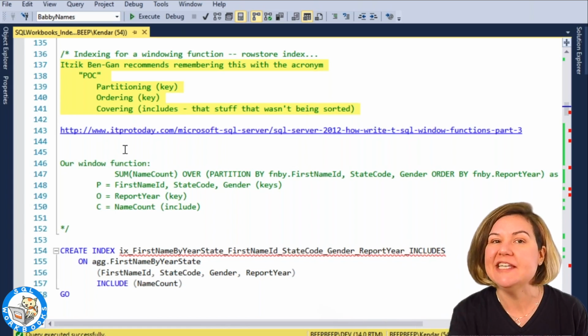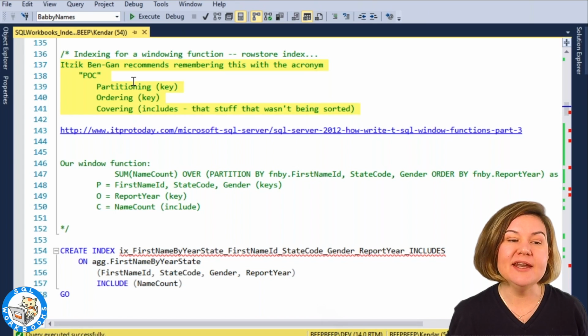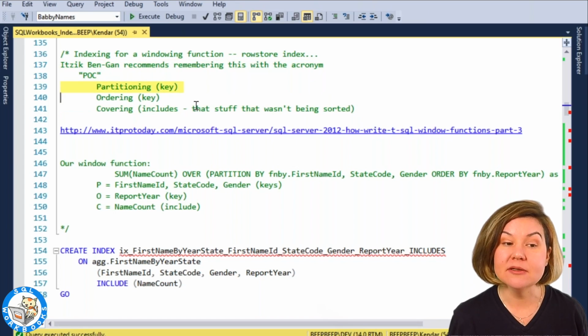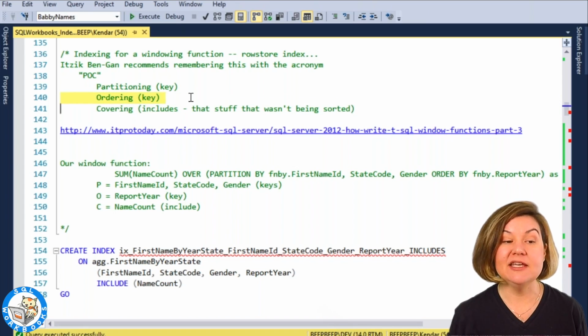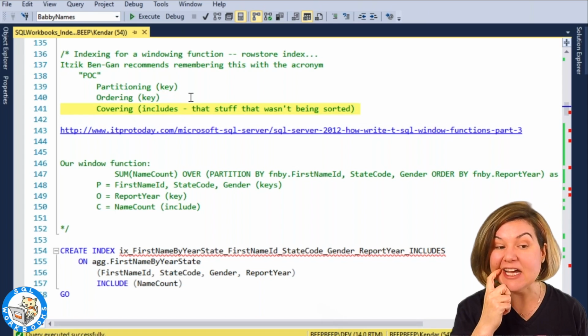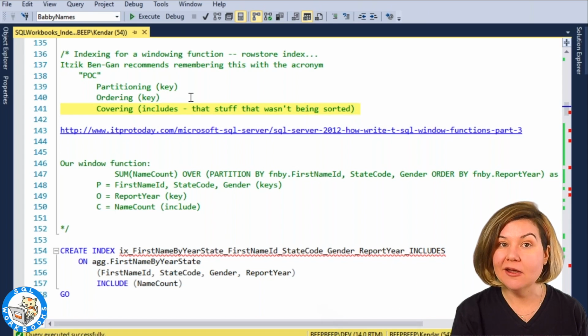So POC: we're going to index for the partitioning columns. We're going to put those in the key of our index. We're going to index for the ordering columns. We're going to put those in the key for our non-clustered index, and then we're going to index for anything else we need to cover the window function.